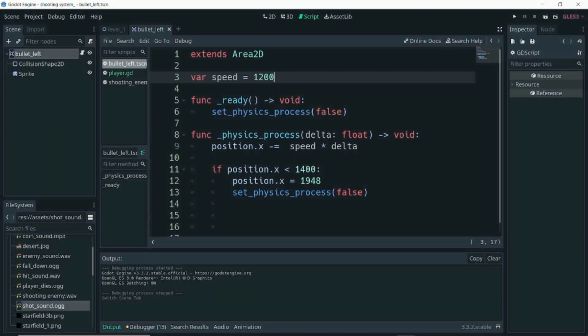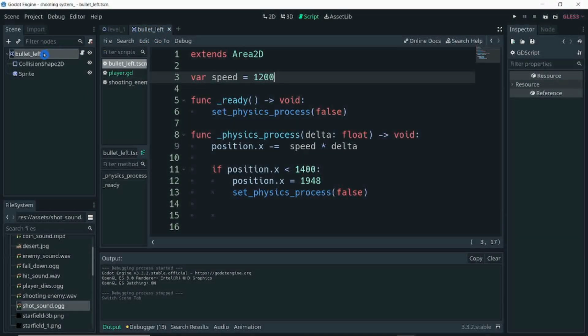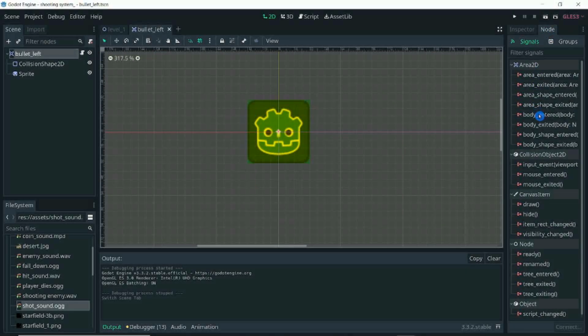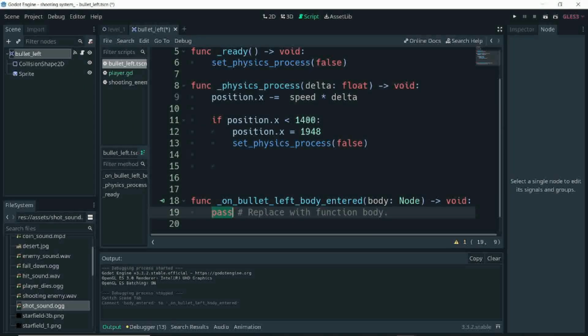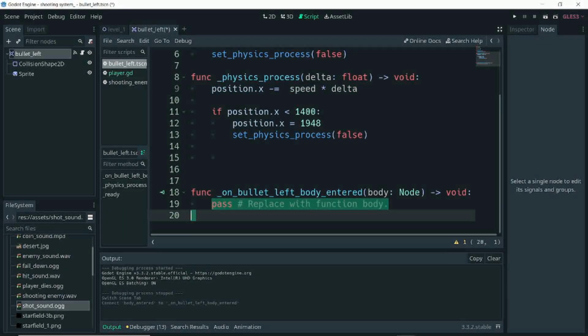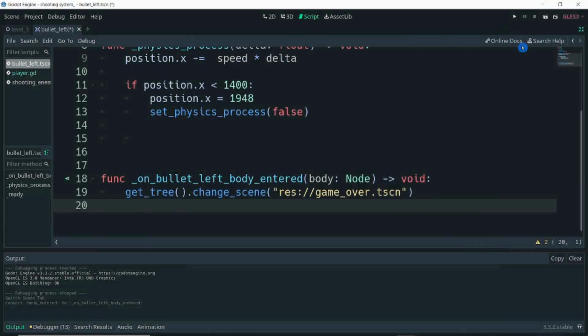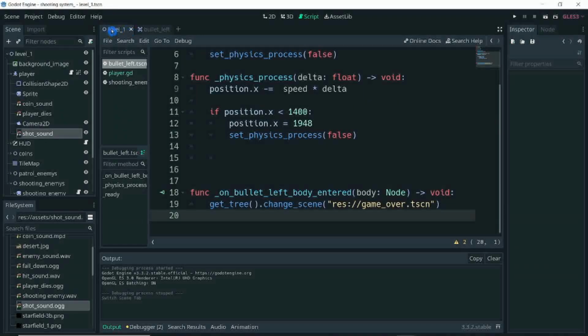We are almost done. The last step is to let the player die when the bullet hits him. Go here to the bullet scene. Click on bullet left. Then go to node and double-click at body entered. Search for bullet left and click on connect. Delete pass and enter this line. With this line, we call the game over scene when the bullet hits the player. Go back to scene level 1 and run the program.